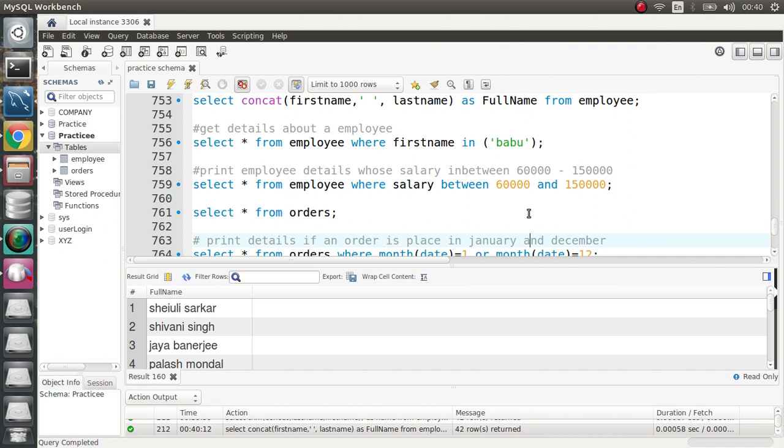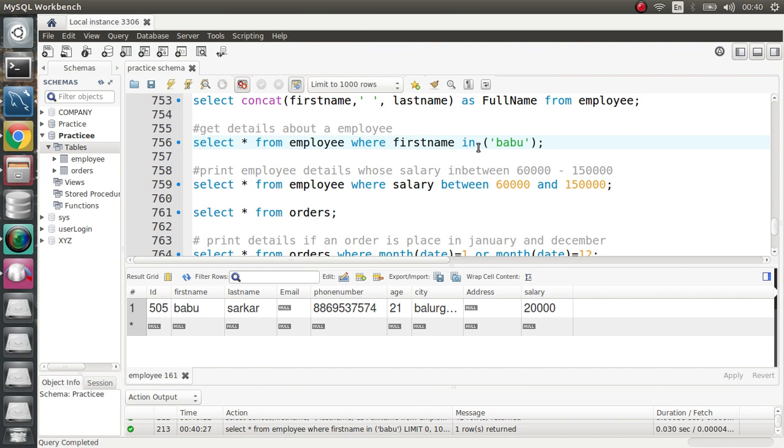Now I want to get the details of an employee like Babu, so it will give the details from there.